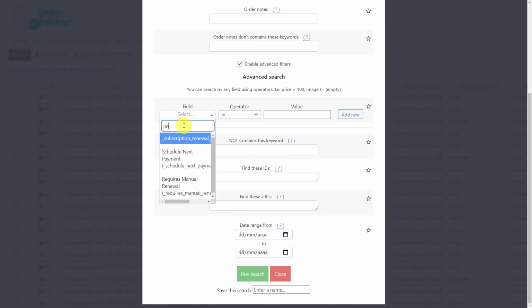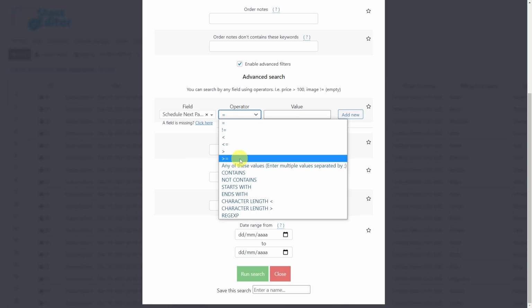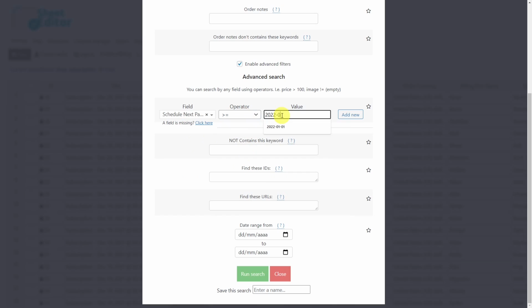Enter here the field Schedule Next Payment. The operator will be greater than or equal to. Enter the start date here.